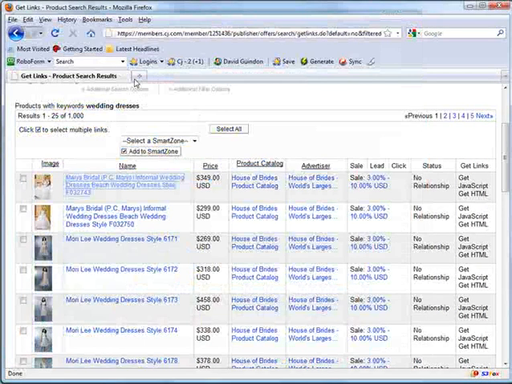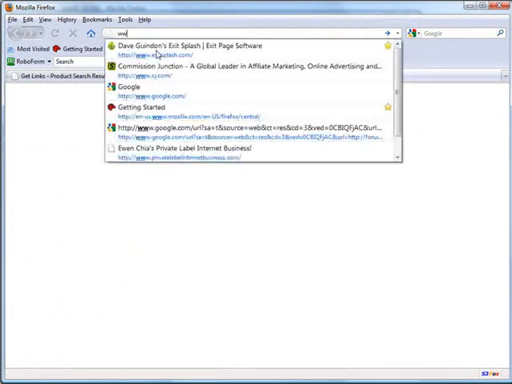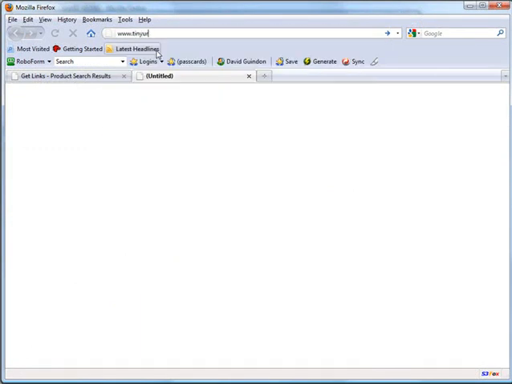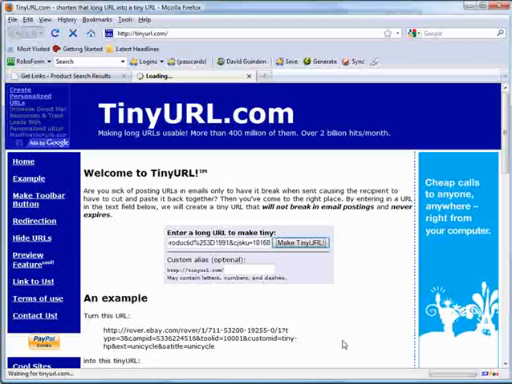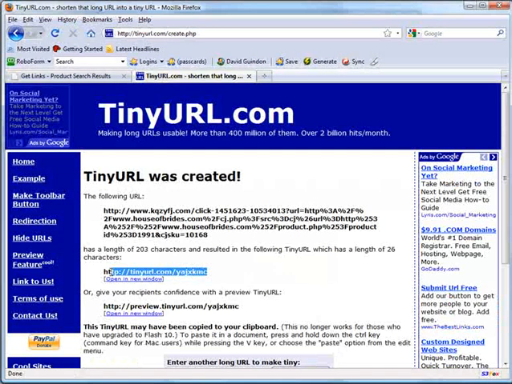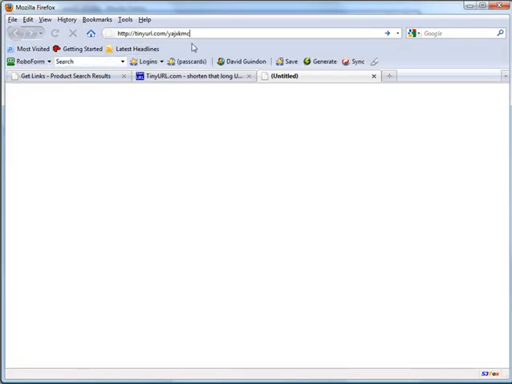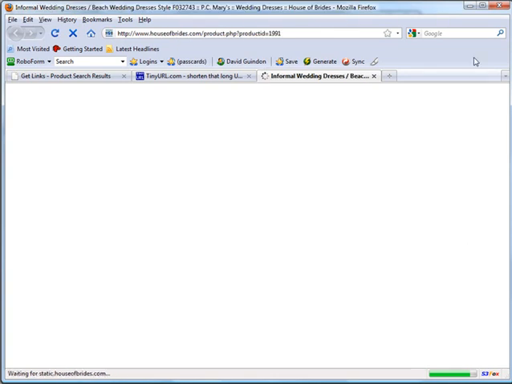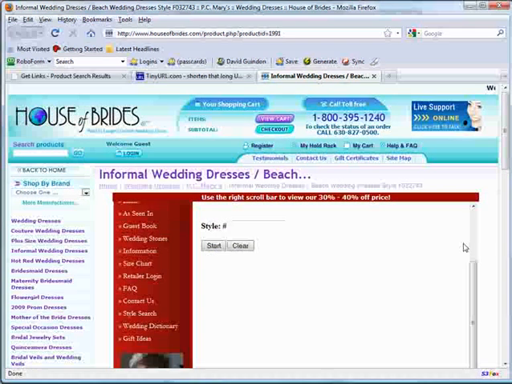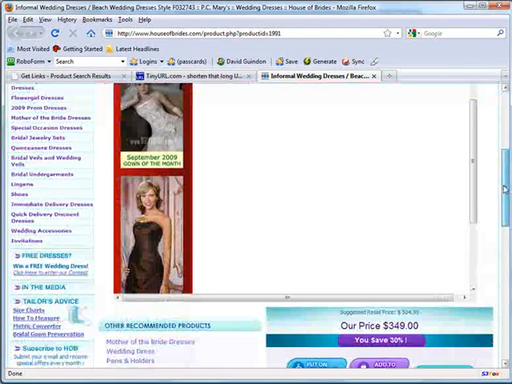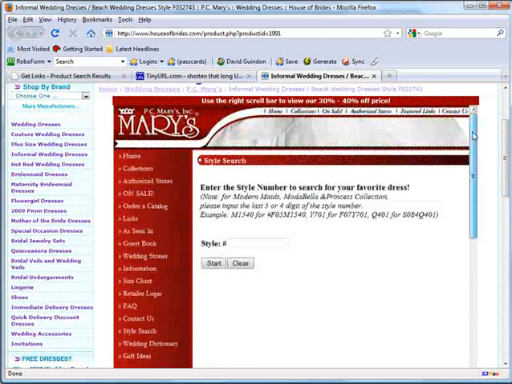And one way to utilize this link is you can go to sites like tinyurl.com. Put it in here. Make tiny link. And this would be your affiliate link. And you promote this using the methods we're going to show you later on. And when people go, they'll go through to House of Brides for that exact product that we were just looking at, which was that dress, I guess. Let's see here.